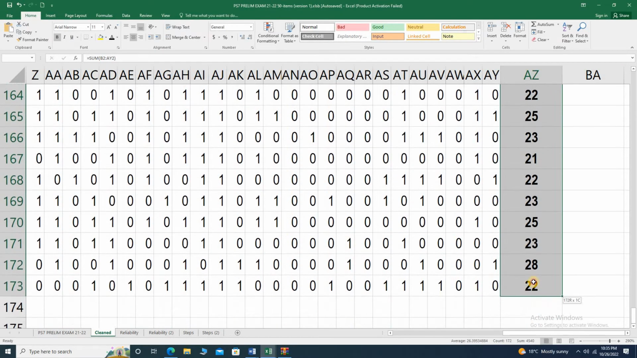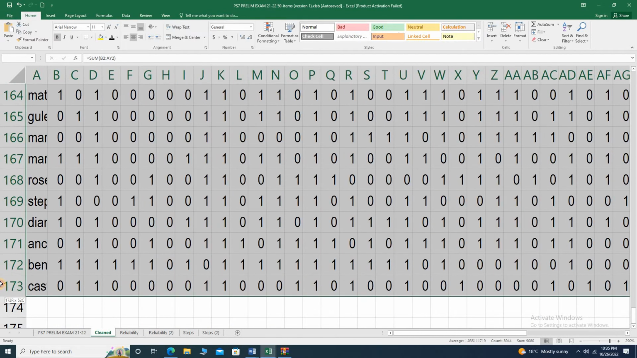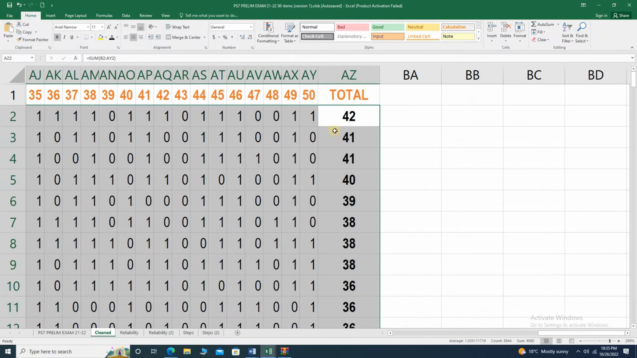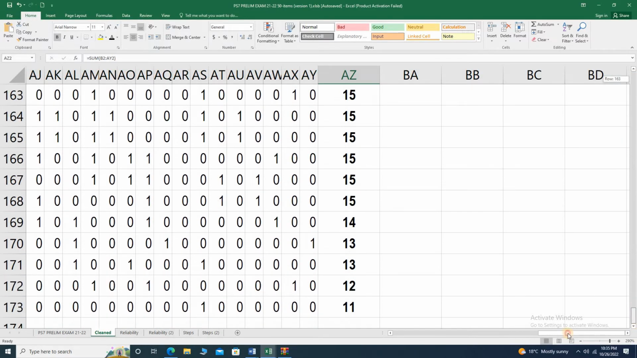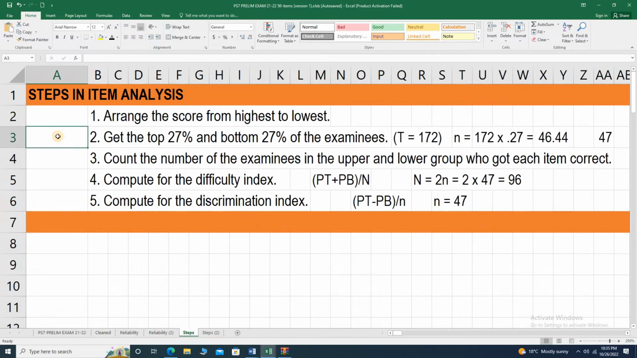And then let's go ahead and include up to the name so that the name will go as well once it's sorted out. So let's click sort and filter and then sort largest to smallest. There you go. The highest score is 42 and the lowest score is 11. That's step 1. Step 2 is to get the top 27% and the bottom 27% of the examinees.